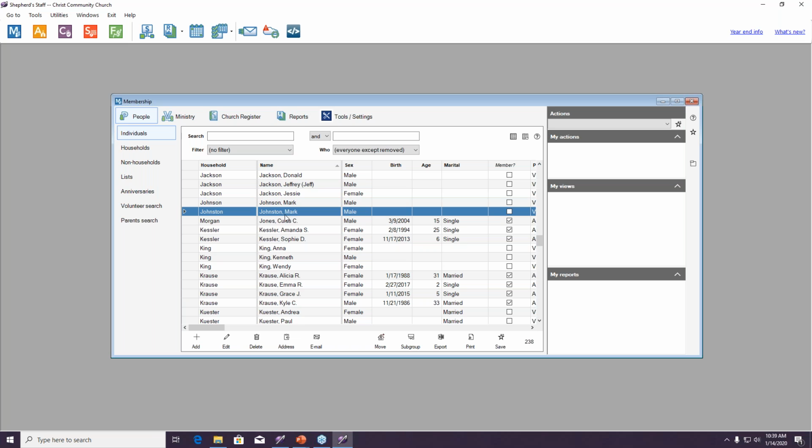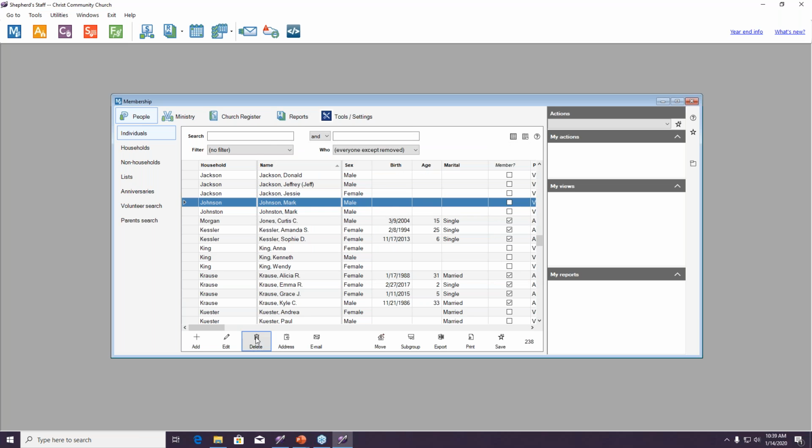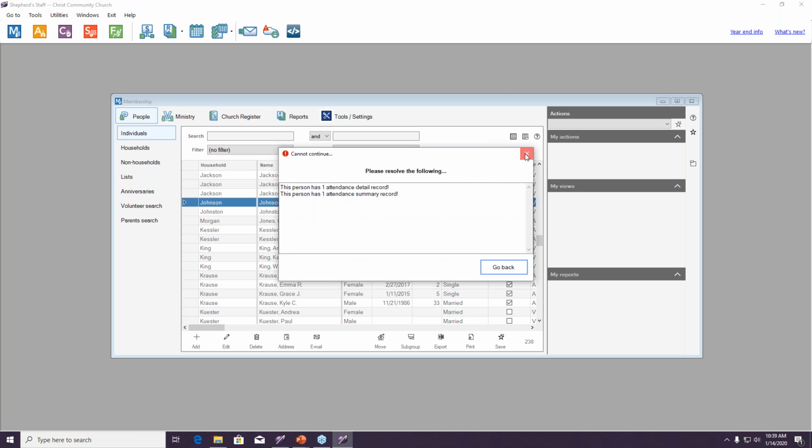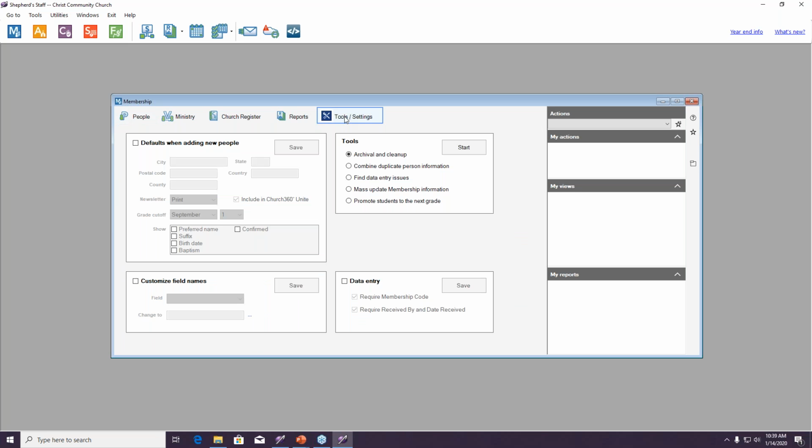Now the problem is, if I go to delete this person, it tells me they have attendance, so I can't do that. Well, what if I try to delete this one? Again, they have attendance as well. So what are our options for taking care of this? Well, we can go into the tools and settings menu, and before I would do this, I would recommend making a backup of your data just in case you need to get anything back after the fact.